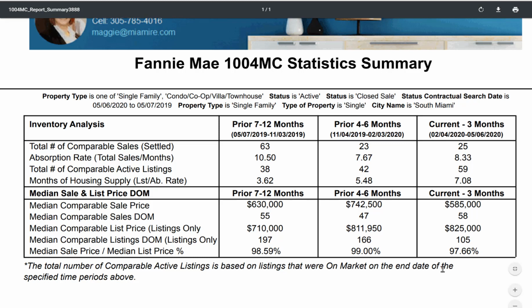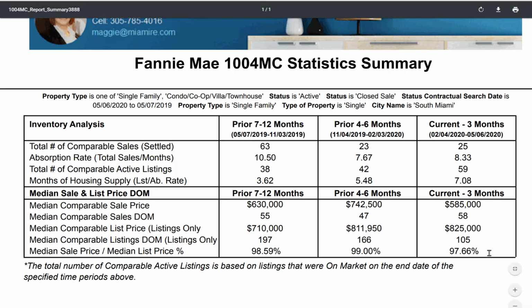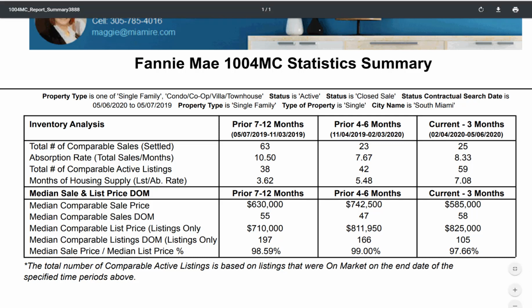and the median sale price versus the median list price percentage, they're getting 97.6% of what they're asking for of the list price, not the original price. So this helps you analyze your market. Again, you can even use this in your listing presentation. You're going to have to sit down and explain this to your customer, but you can use this for yourself. You can use this for your listing presentations. It's really up to you.